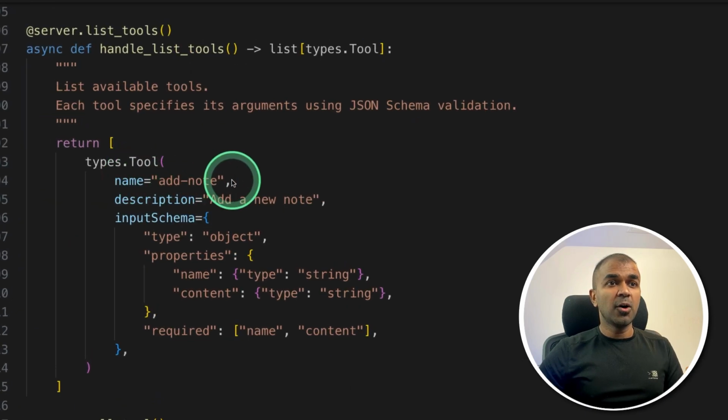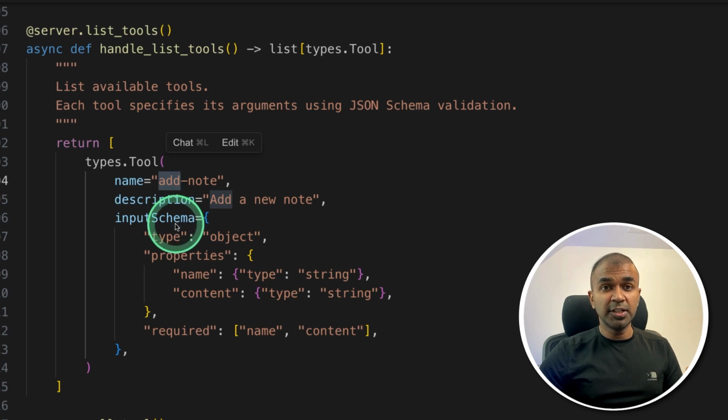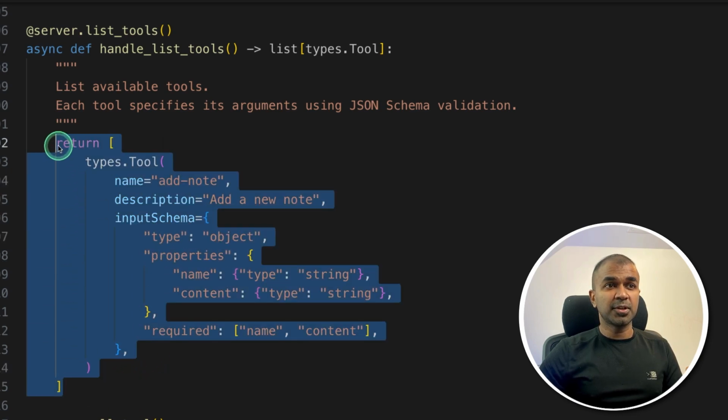So here there's only one tool call that is add note. You can add multiple tool calls such as delete note, update note, read note. So this is a basic setup to start. Next, we are going to see how you can create a weather application, a real-time weather data.